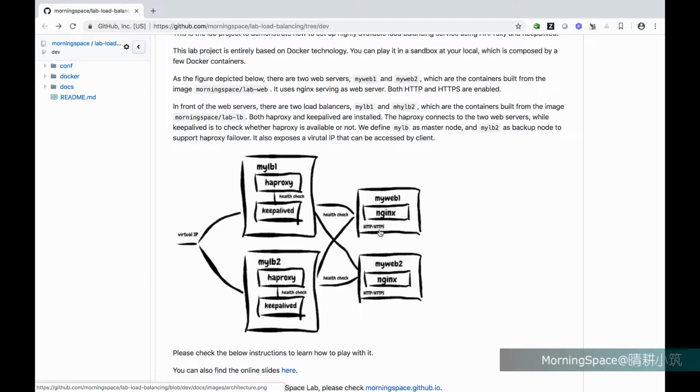In front of the web servers, there are two instances of the load balancers, the master node, my LB1, and the backup node, my LB2. They have both installed HAProxy and Keepalived, and they share the same virtual IP that can be consumed by the client. Also, there will be health check at the Keepalived side to detect the healthiness of load balancer, and the health check at the HAProxy side to detect the healthiness of the web server.